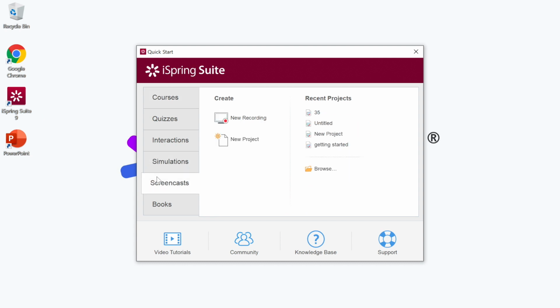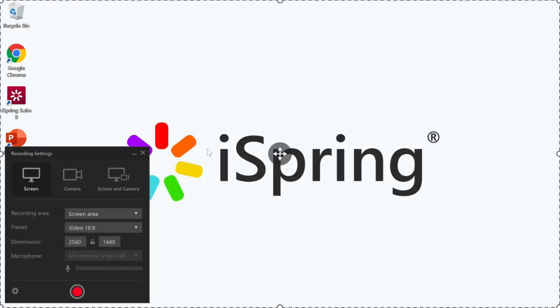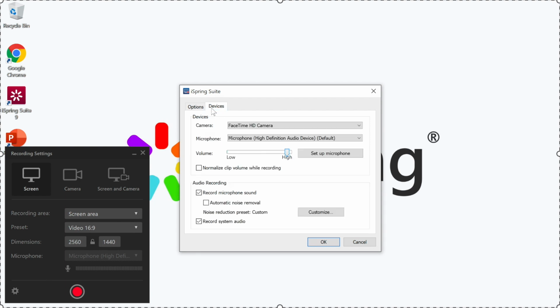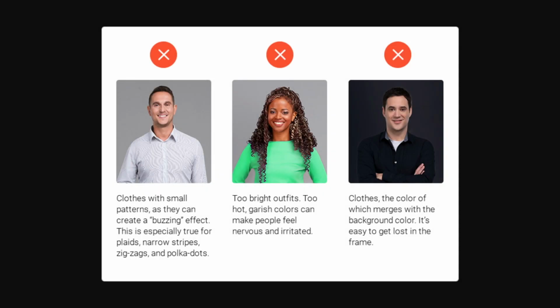Step 2. Set up the recording environment and then go to iSpring Suite, which is a great and easy tool for recording screencasts. Make sure that your camera and microphone are connected and ready to go. When you open your video recorder, it will automatically detect any connected devices. In general, the presenter's overall image should be neat and not too eye-catching. You want to look the part. And make sure you choose an appropriate background that isn't too distracting.